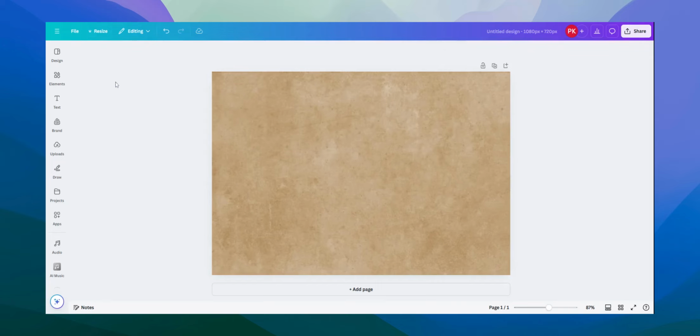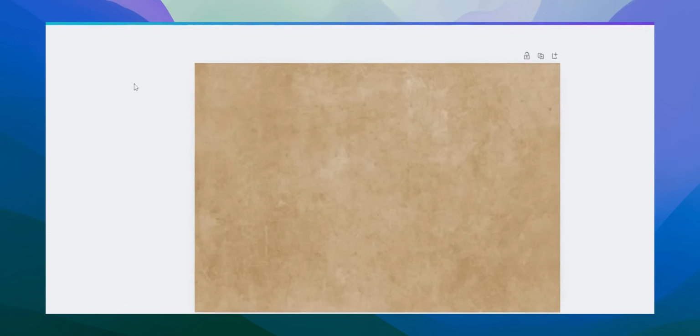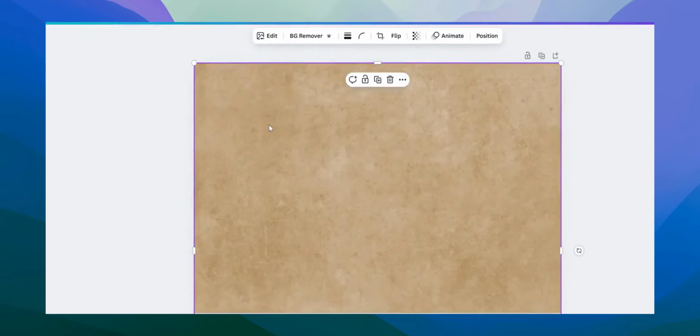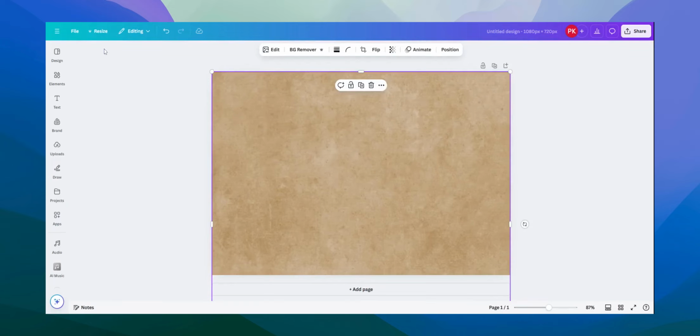Let's explore how you can rotate an entire Canva document using the resize feature. First, open up the document you'd like to rotate. You'll find the options you need right at the top of your screen. Next, go ahead and click on the Resize button. This is where the magic begins.